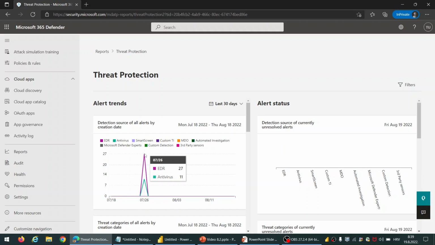You can also see here that by default this report shows the view for the last 30 days, but it can be changed to 3 months, 6 months, or you can select a custom range per your needs. Now let's look at the report below this one.